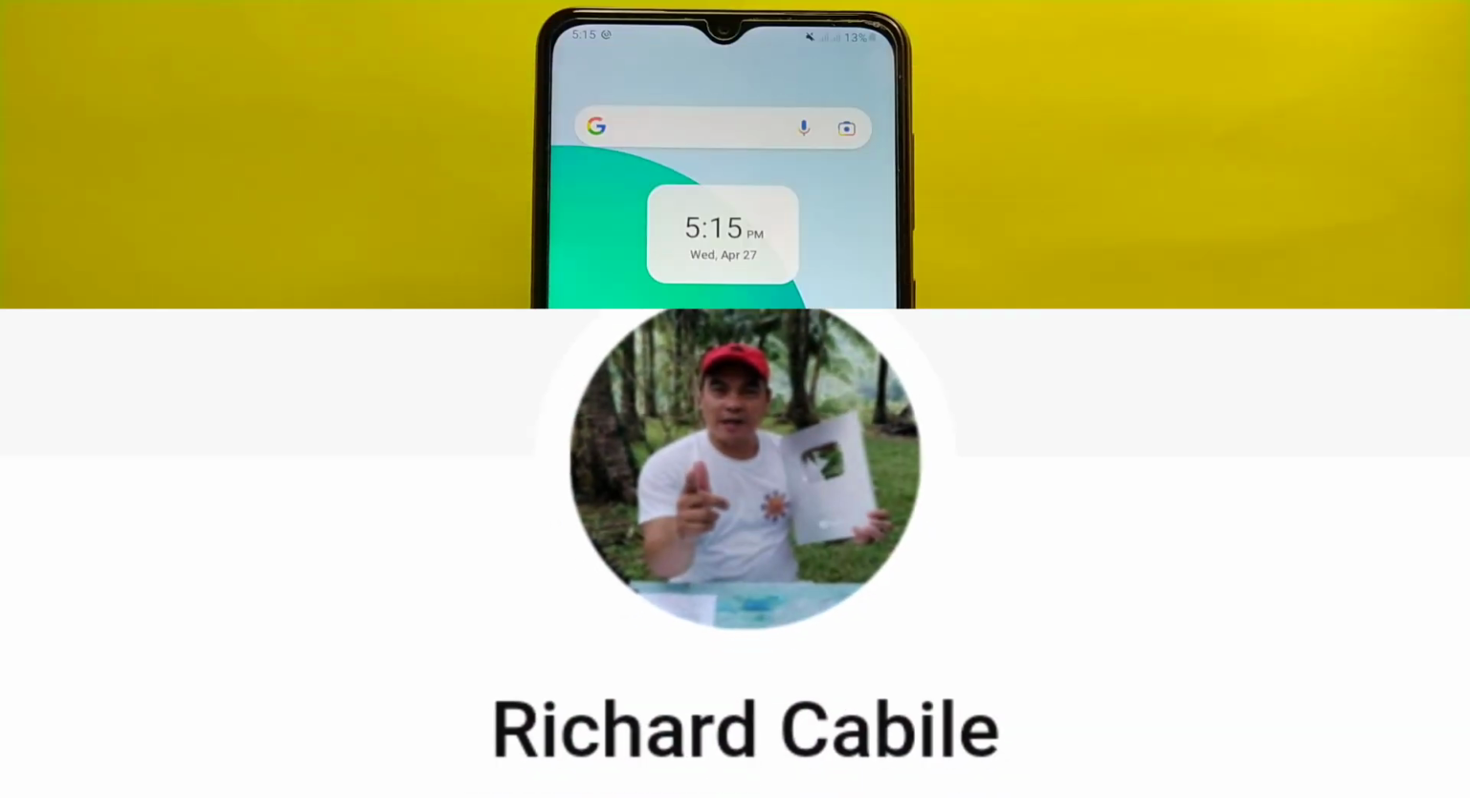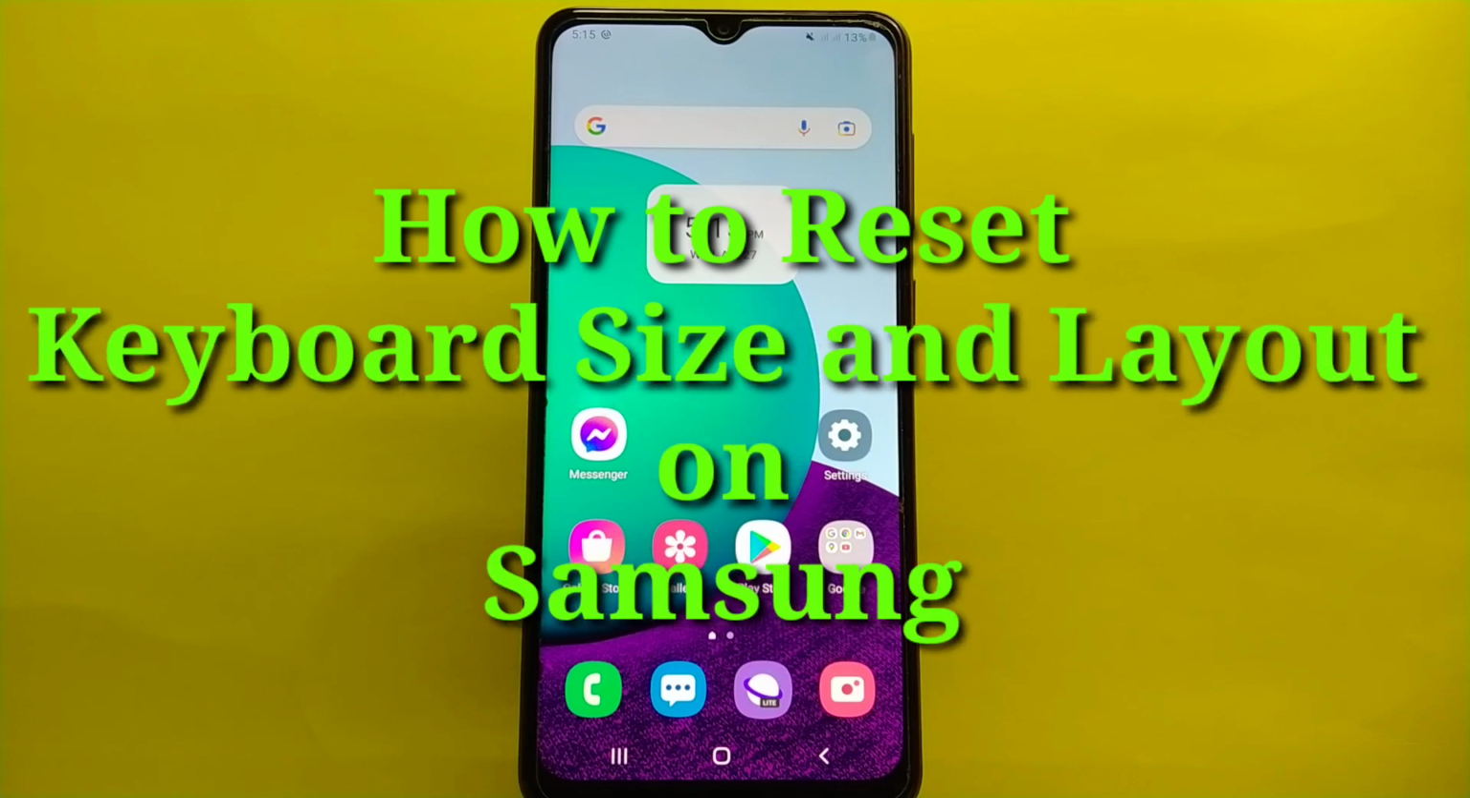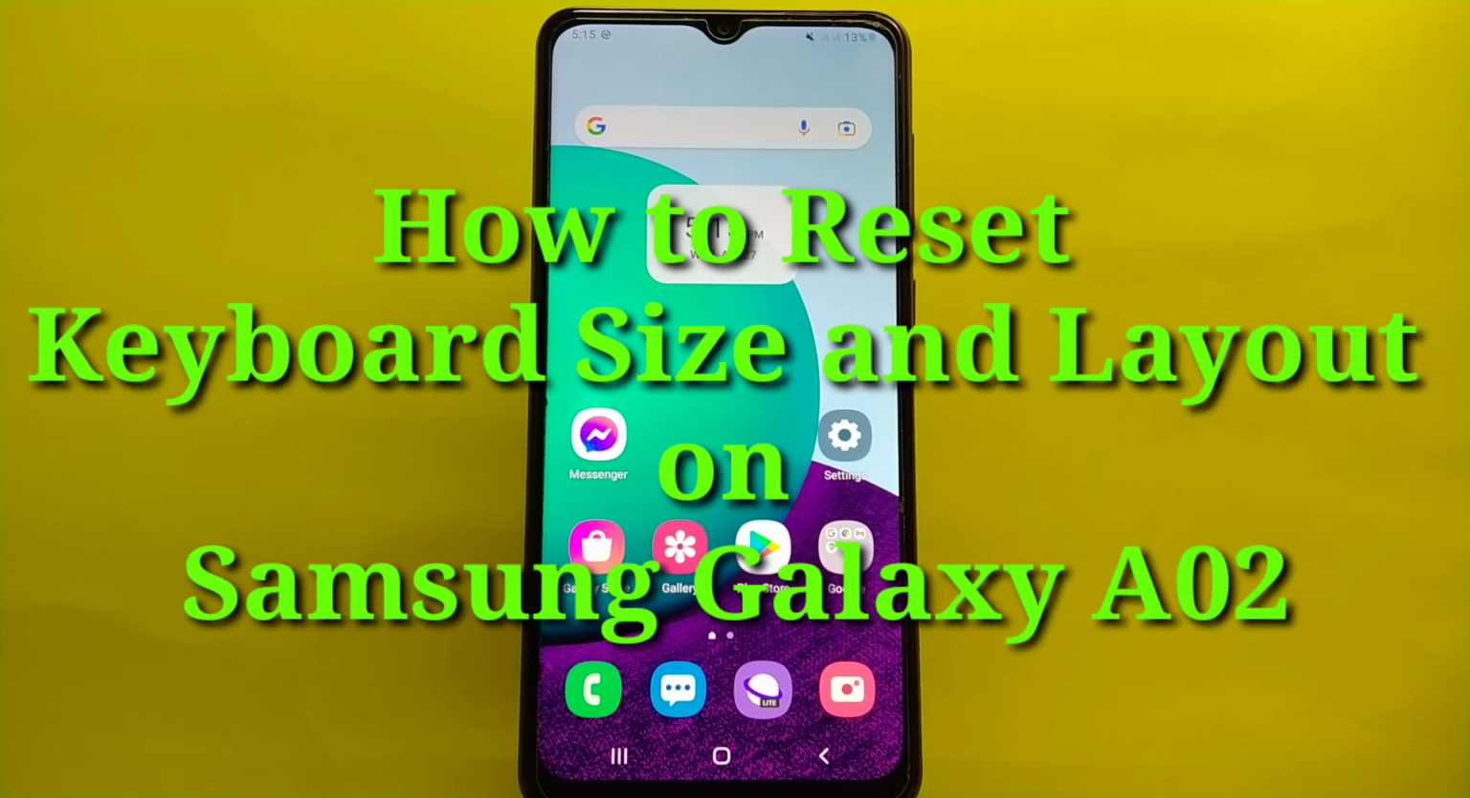In today's video, I will teach you how to reset keyboard size and layout on Samsung Galaxy A02.